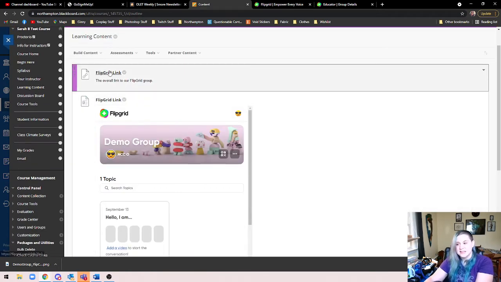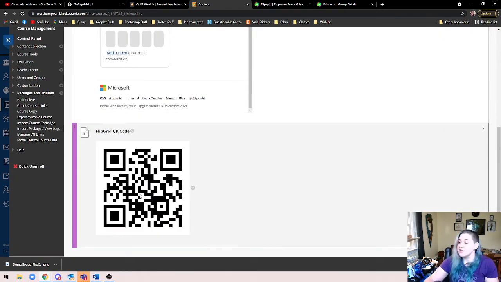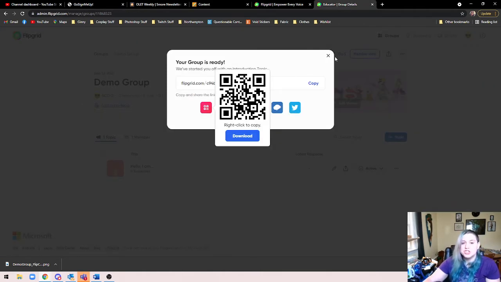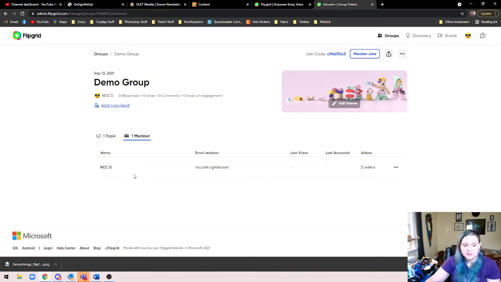So then we have the link that takes them to the group, the embed code that would take them to the group, and this QR code that if you scan it would take it to the group as well. So we've shared our group, and here it is. We can see that we have a join code up here, which is also something you can give your students, and they can go to FlipGrid and paste in their join code, and that is another way to get to it. We can now see that we have topics and a list of members, so we could see anyone else who had joined this FlipGrid.